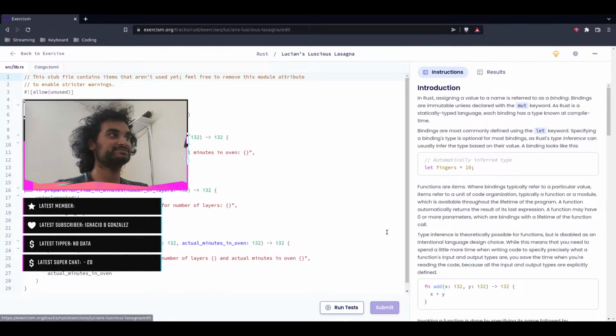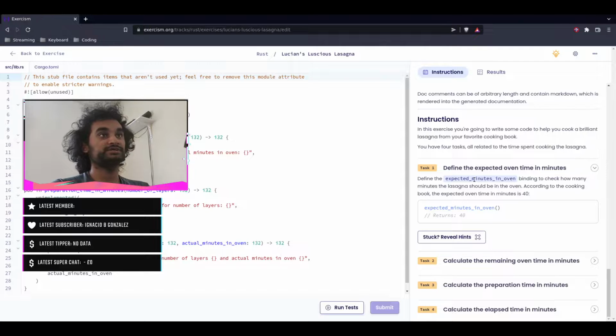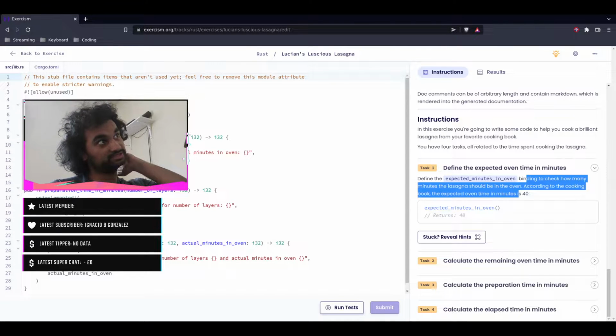But let's get started on this one. So that's fine. I just want to see what it says. Define the expected minutes in oven, binding the check to how many minutes the lasagna should be in the oven. According to the cooking book, the expected oven time is 40. So, return expected minutes in the oven. So this should just return 40.